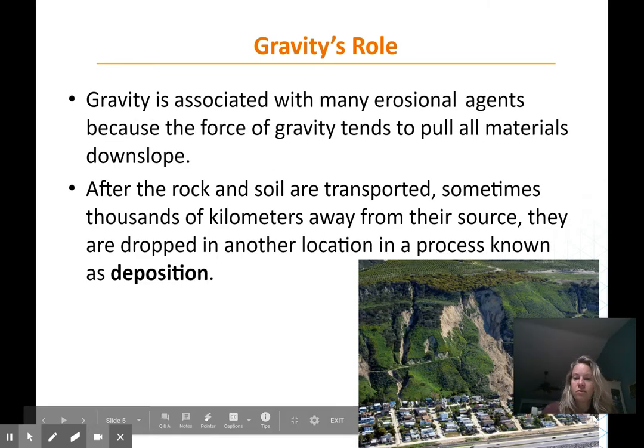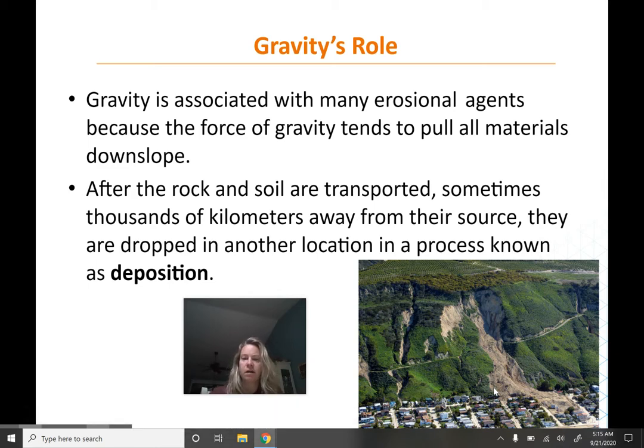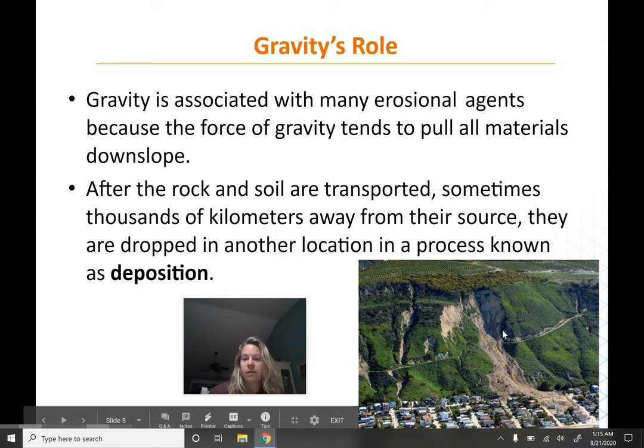All right, so I'll move my little picture. But deposition, this is a big deposition. This is done by gravity, and this is a big landslide. You can see this went down into these houses. I think this one was quite a few years ago, but it did end up killing a couple people. That happens sometimes. It's unfortunate.